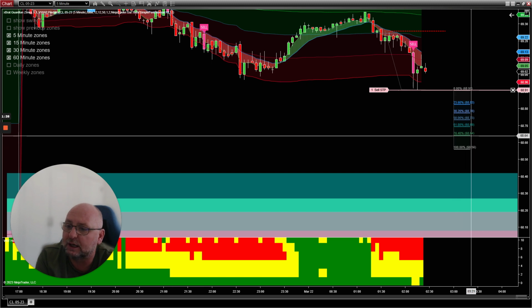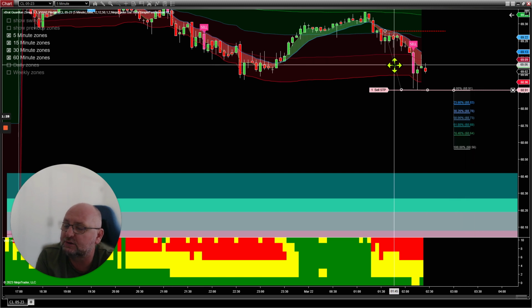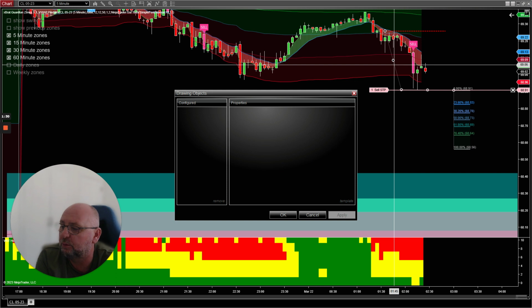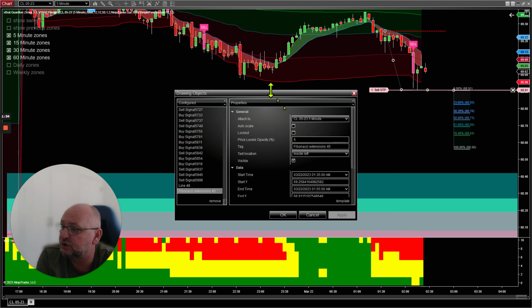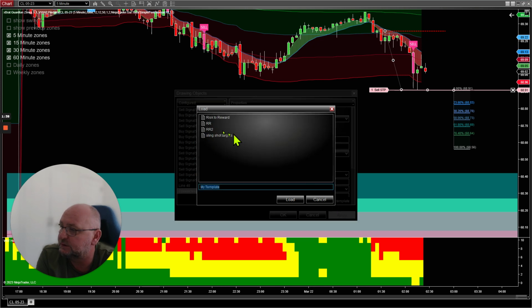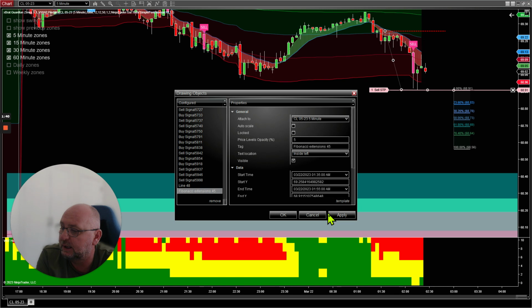At the moment, that's 1 to 100%. You can change those if you right click on the properties with a drawing object, which is that fib extension. I've already set my templates. I'm going to put my risk to reward on there and apply. So what we're looking for is a minimum of 1 to 1.6 into that support to give us enough fresh air. Okay, so this is where we are right now.